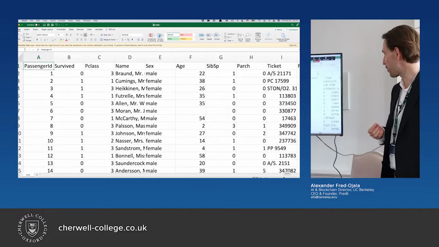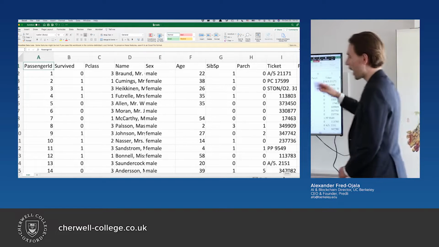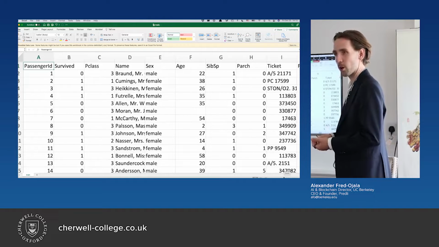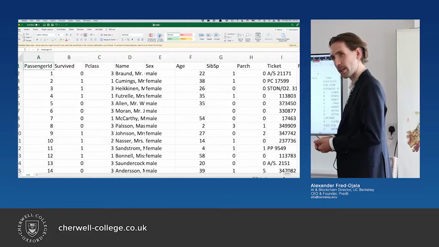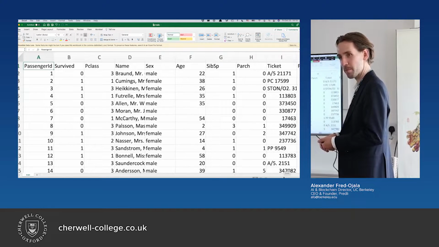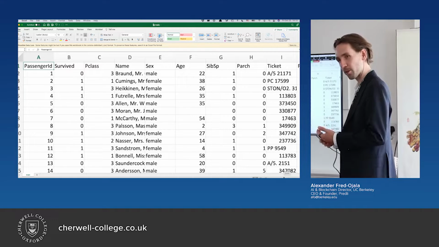Yeah. Wonderful. So what we have here, the data we're going to work with, are passengers who were on board of the Titanic. This is not simulated data, but these are actual people who were on board of the ship approximately 100 years ago, when it sank.